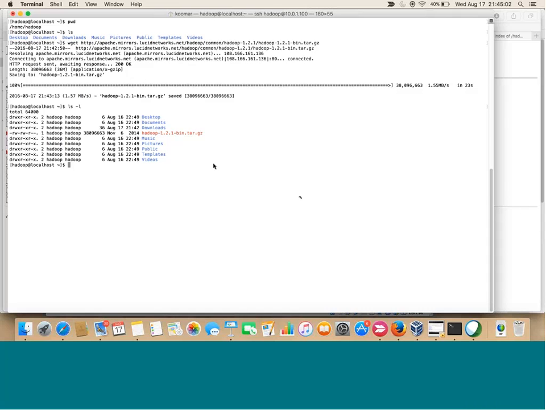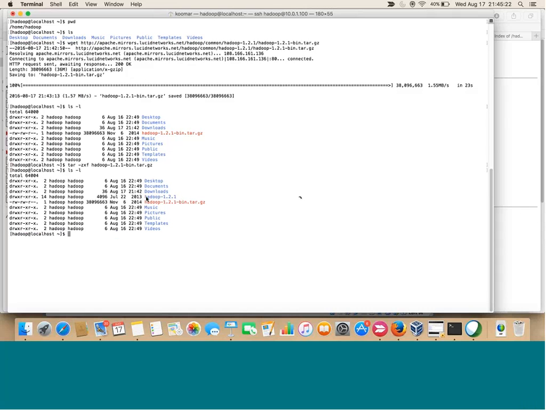So I will use the command tar -zxf. Z is for your zip file, X is to extract a tarball, F is for file. Okay, and I give the file name because it's a tarball. I hit enter, and now if I do ls -l, I have this directory created. So my entire Hadoop has been extracted and my Hadoop directory has been created.